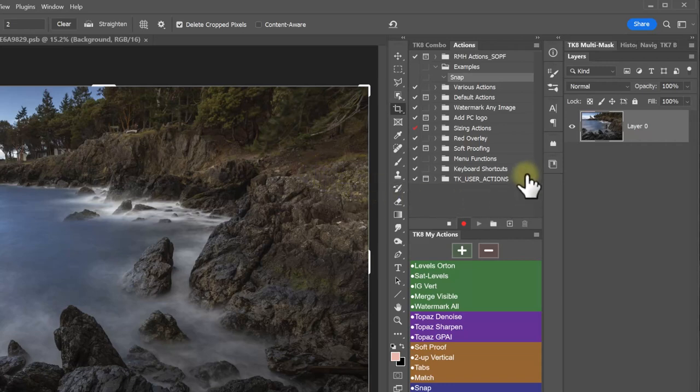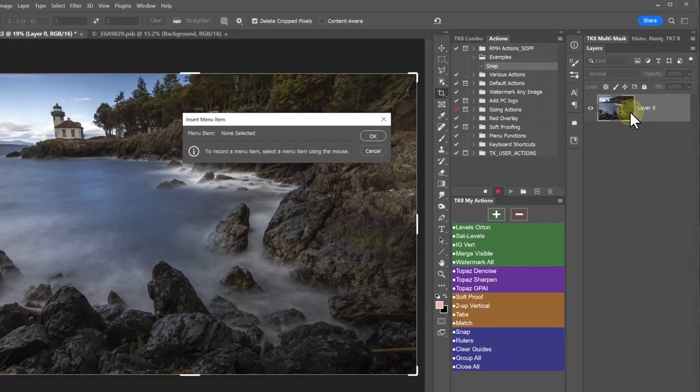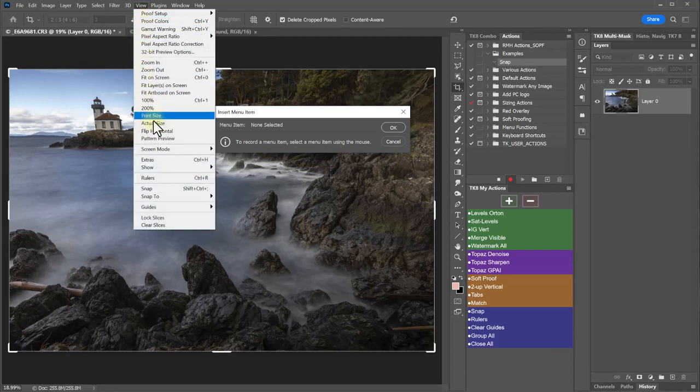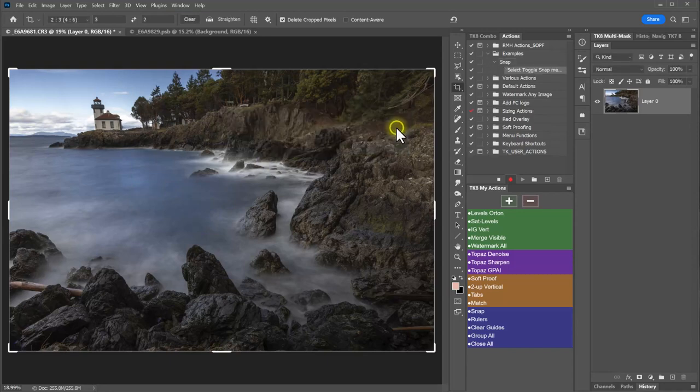Next, I'm gonna come up to the Action Panel menu right here, and I'm gonna select Insert Menu Item. And it asks me to insert the menu item that I want to go here. So the menu item that I want is in the View menu. So I'll open that and it's right here. It's called Snap. So I'll click on that. And when I click OK, it'll add that menu item into my action. So click OK. And now that's it. I click Stop to stop recording the action.